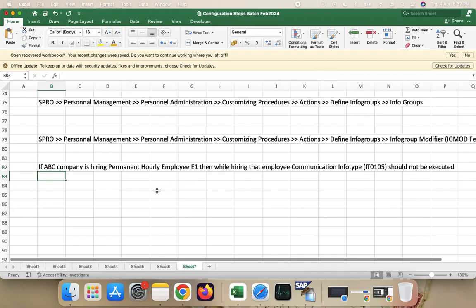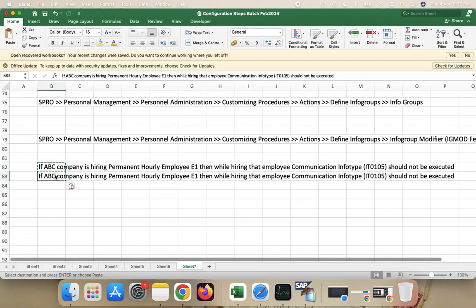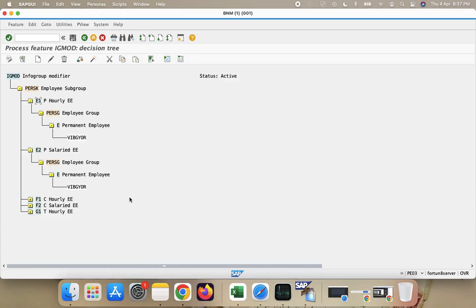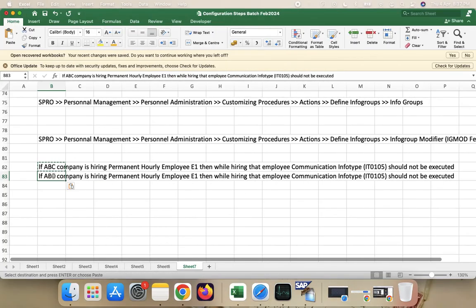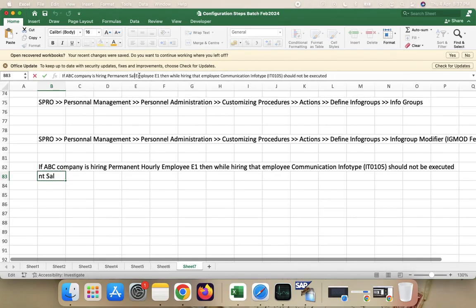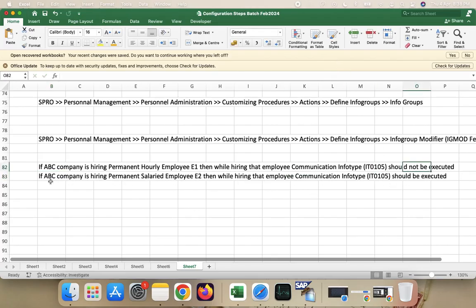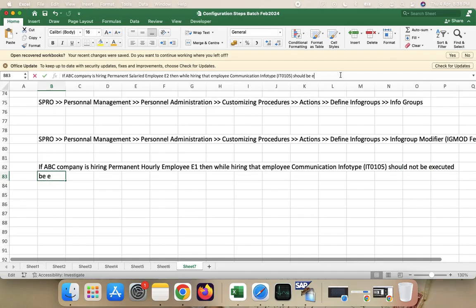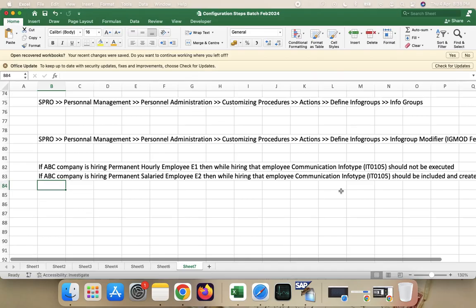Okay, but if ABC company is hiring, let's say, a permanent salaried employee, E2, in the same company, then while hiring, the communication info type should be included, and created. This is the requirement that we are having.